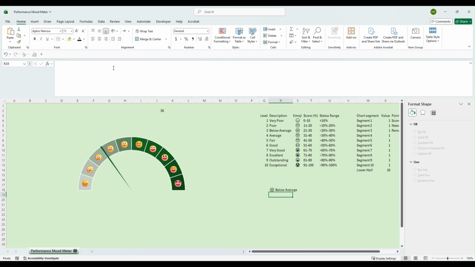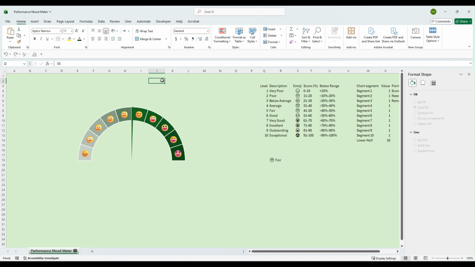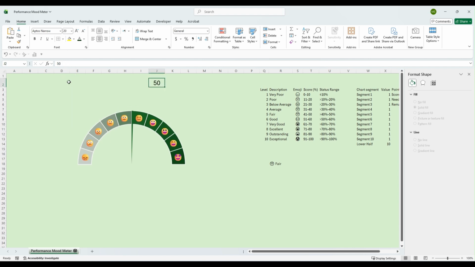Hit Enter. Now changing the score in J2 will automatically update the status. Now, select cell J2, center align, and middle align the text. Increase the font size to 20. Make it bold. And adjust the cell width so the text fits properly.